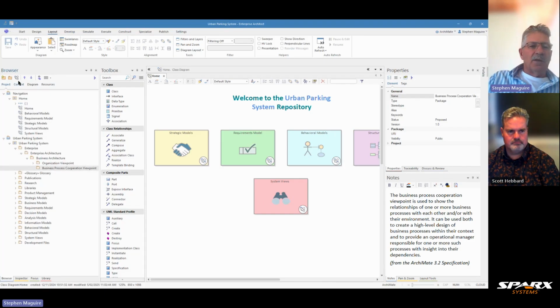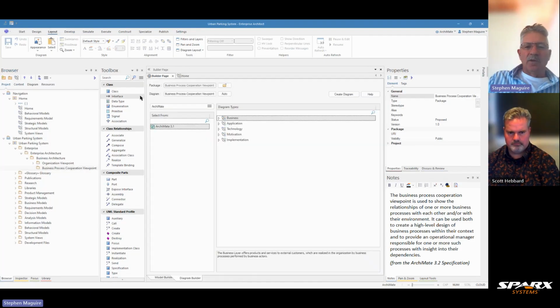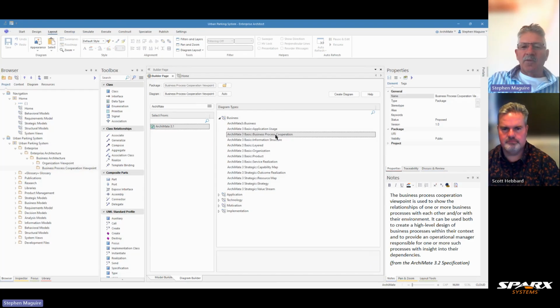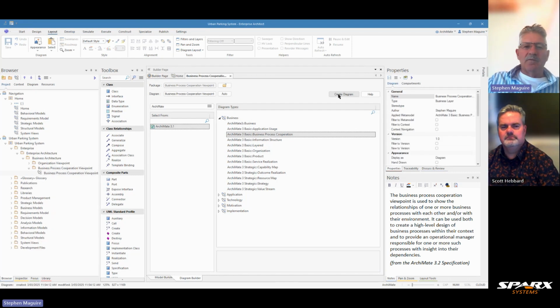Let's go and create a new diagram, and we'll look at that one there, and we'll see the business process cooperation viewpoint there. We'll select that and create a new diagram. But the significance of selecting that node underneath the business group there, Scott, is that it will create the diagram and put the right toolbox in place for us to do our work.